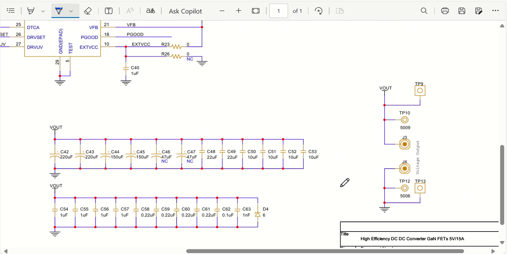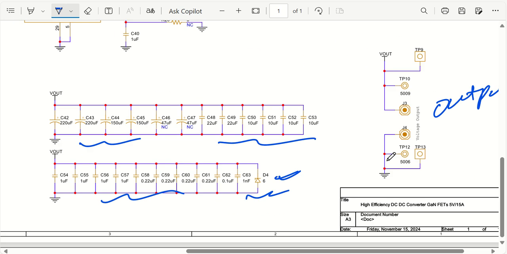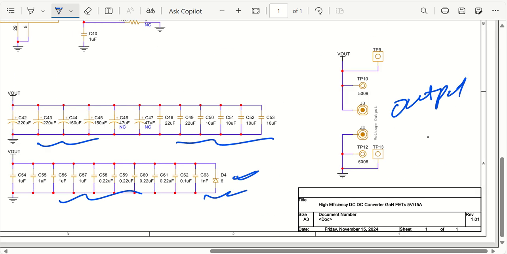Coming back to the output side, we have a nice array of a combination of electrolytic hybrid capacitors as well as ceramic capacitors. You can see we have complete filtering and protection. We have put a TVS diode as well, so that in any situation we can always limit the output voltage that is going. And this is the output connector that is going to be utilized. So these two stubs will be used for that.